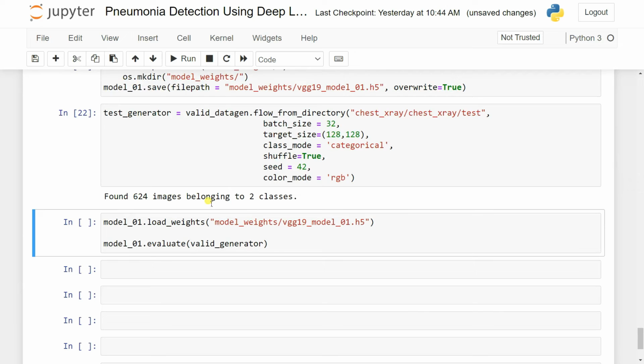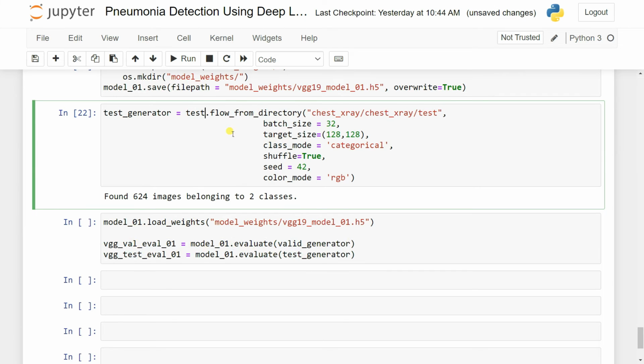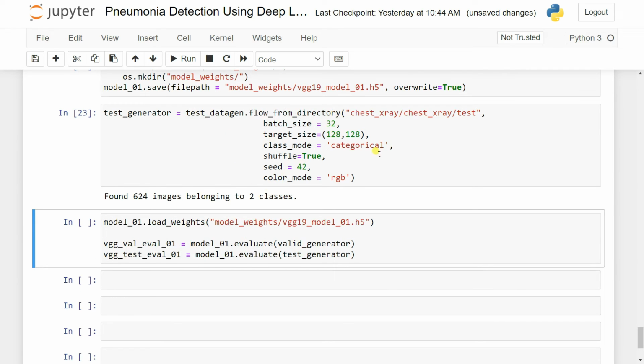Now you can see how many images are available inside this folder. It will give me the evaluation metrics for validation. Let's say eval 01. It also does the same thing for the testing. So copy this and paste it, and this is nothing but the test evaluation. That's nothing but evaluating your model, to see how much accuracy it actually gets. So evaluate, and I'm going to pass my test generator, this one. I'll also change this. Now you can see how many images are available inside this folder.